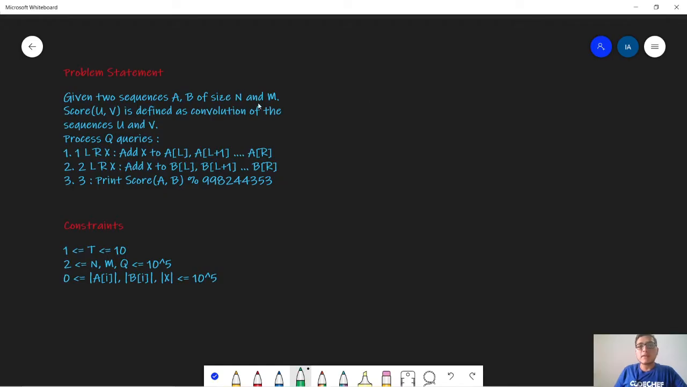In this problem, we are given two sequences. Sequence A of size n, so we are given A1, A2 till A of n. And another sequence B of size m, so we are given B1, B2 till B of m. Now the score of two sequences u comma v is defined as, let's say that u is of size n and v is of size m. Then this is equal to summation i is equal to 1 to n and summation j is equal to 1 to m, u of i multiplied with v of j.